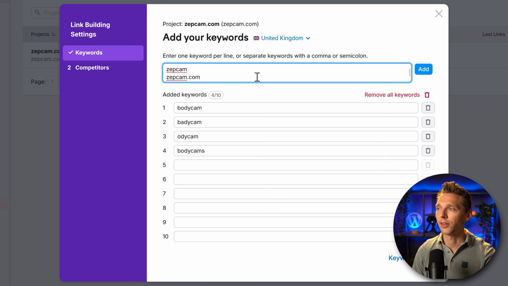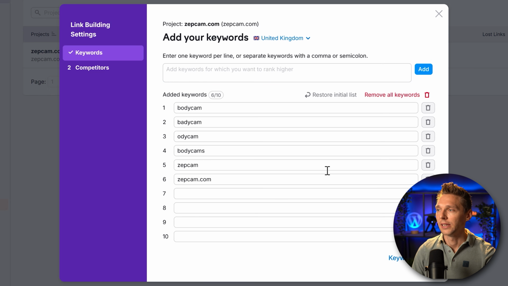So let's go with this one, add them in, both of them, and then add in some more keywords that you want to track. I don't know exactly what ODCAN is, so I'm just going to remove it. BDCAN, also don't know what that is, so just remove it. I'm going to keep this one, but feel free to add in all the keywords that you want to track for your link building.